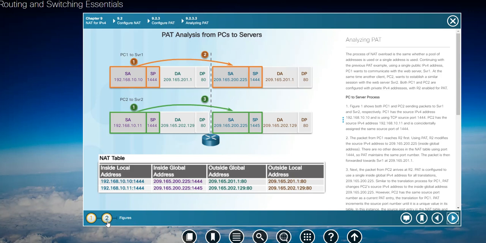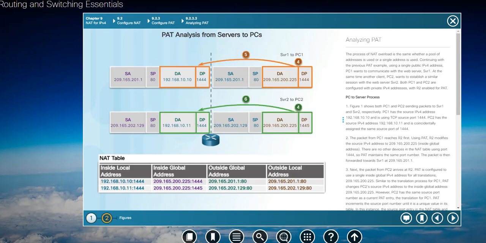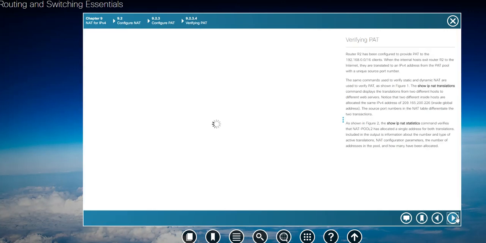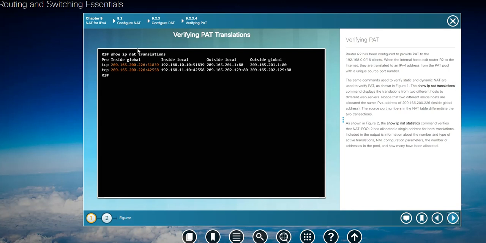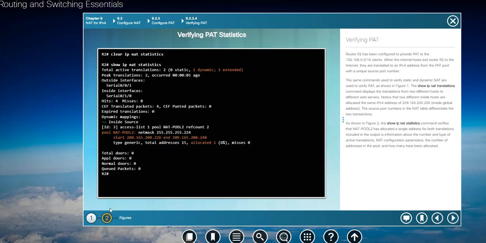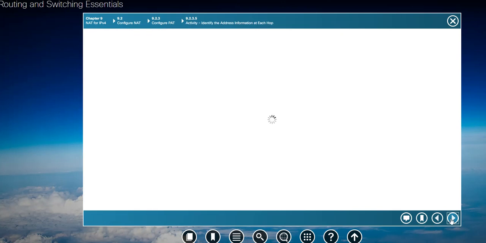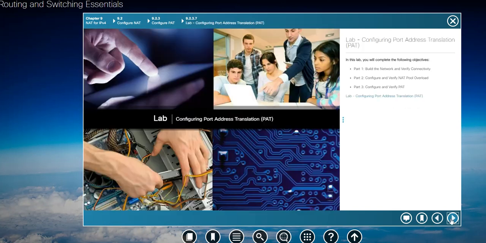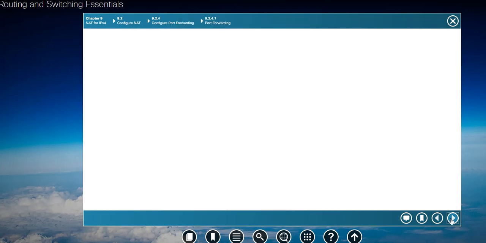And then you go in and use the same show commands. So here they're looking at the analysis between your servers. So show ip nat statistics. And make sure you pay attention to the port numbers there. And clear ip nat statistics and show ip nat statistics. So that is how you would go in and configure these.